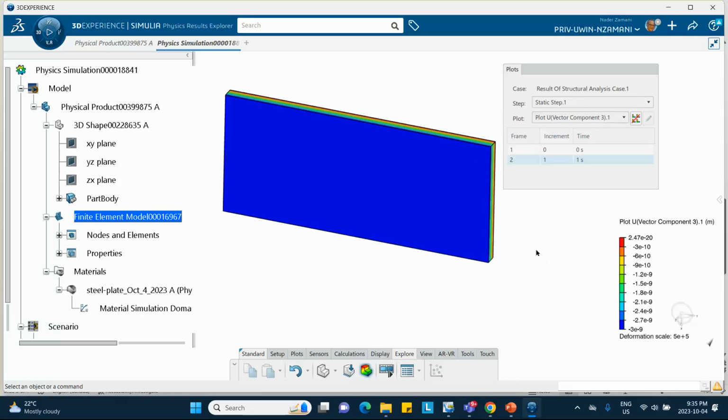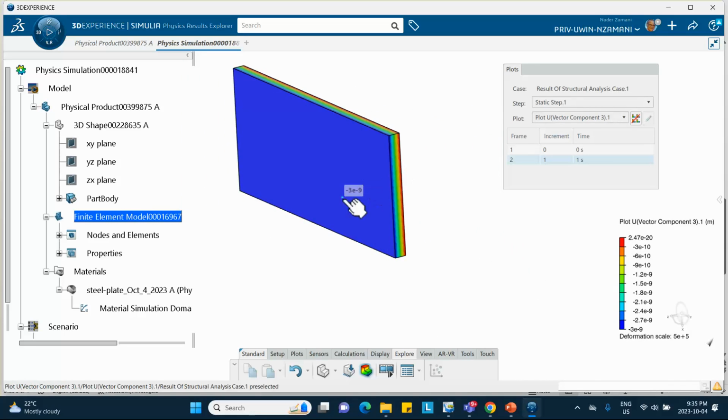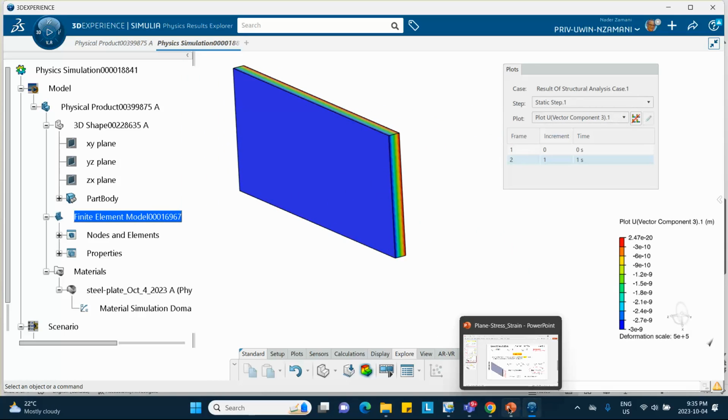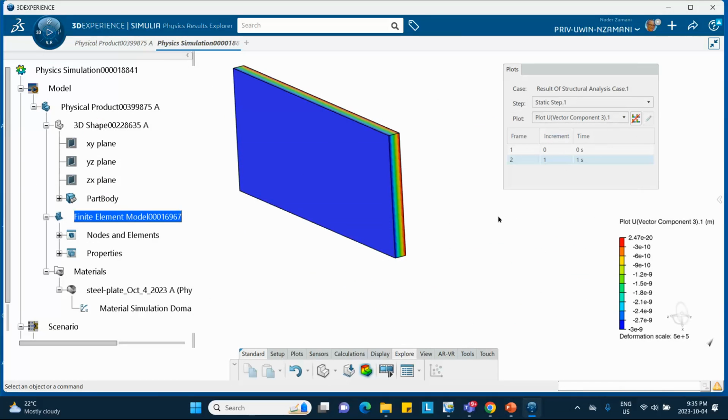Notice what happened right here. On this side, this thing contracts, displaces, moves by the amount -3 e to the -9, which is this number. Okay, so we have solved a plane stress problem with a 3D element. The trick was to put one layer through the thickness, and that's pretty much it.